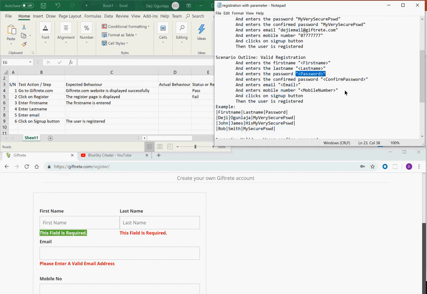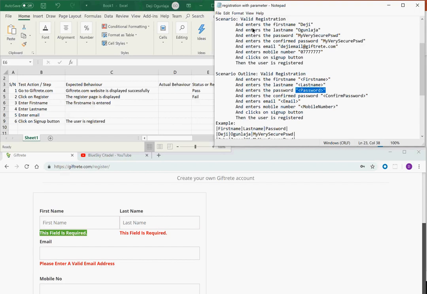So this is how to use scenario outline in your test. But bear in mind, the other approach passes your test data in each of the steps. However, with this one, your test data is passed as a parameter, but you now have examples for them.